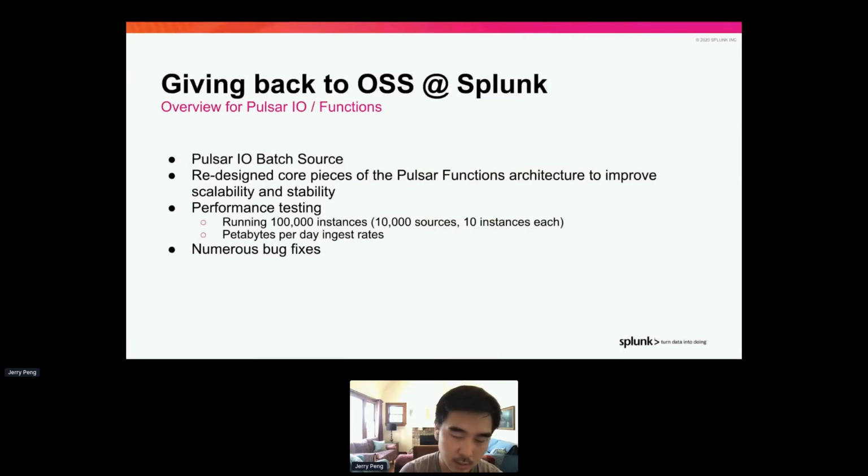We've also done a large amount of performance testing, and this is how we've noticed what we need to do to improve scalability and stability. We've done performance testing for running 100,000 instances, 10,000 sources with 10 instances each, with petabytes per day of ingest rates, to test the core stability and the core performance of the underlying platform. We've also made tons of bug fixes as well as performance fixes for the platform. I didn't list individual ones.